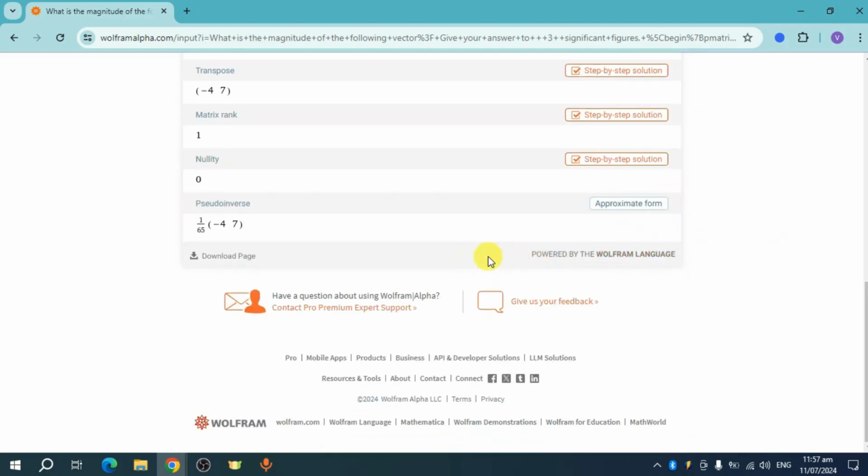Now you can head over and download this data right here that you can see, and you can download this page as well. So that's how you answer geometry questions using Wolfram Alpha. Hope we helped.